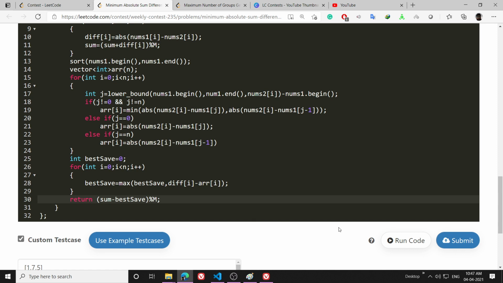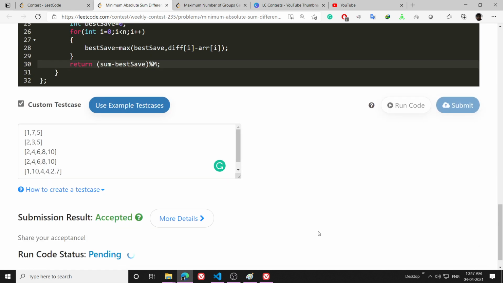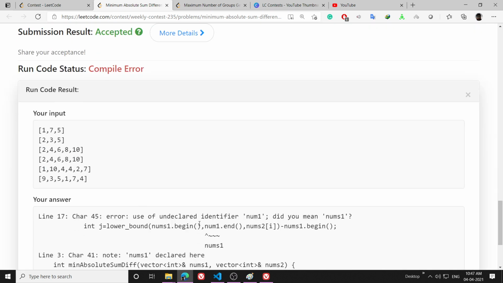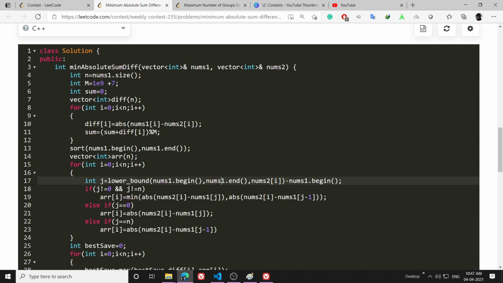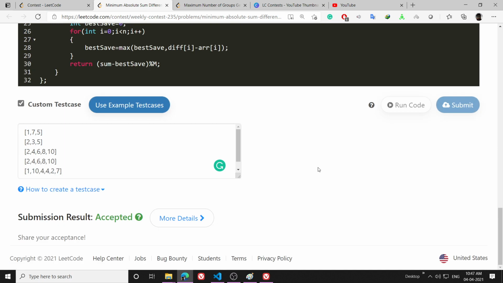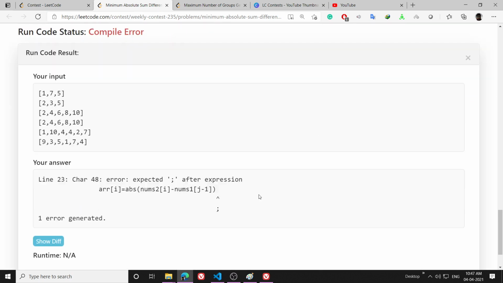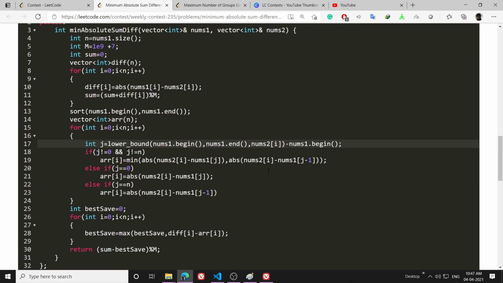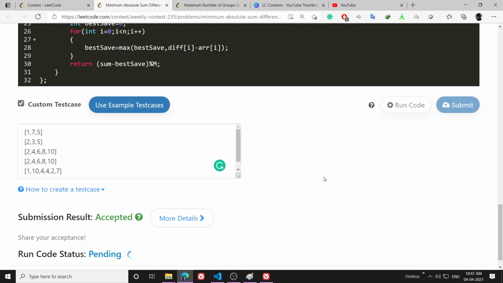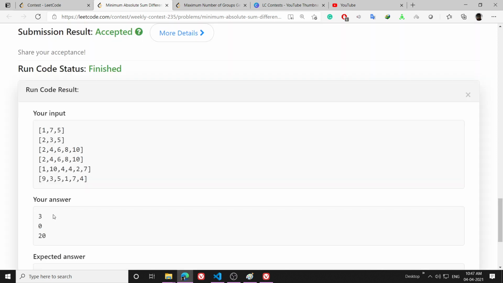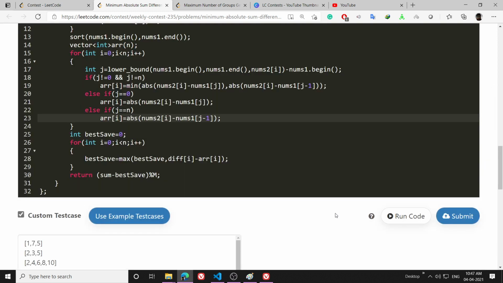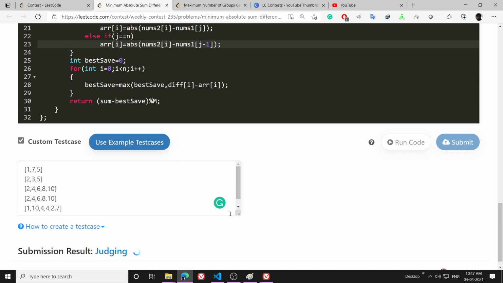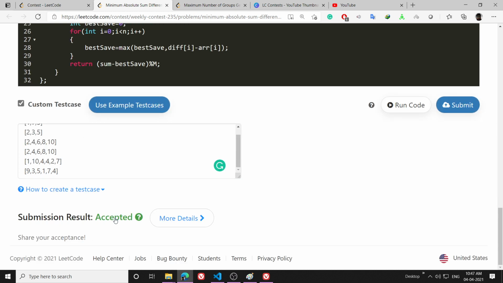So that is the problem. It is a bit longer. There is some compiler error, so okay, I should write nums1 here. Another compiler error, a closing semicolon is missing. Now I hope it is finished. The sample test is working. Now I will submit it and it is accepted.